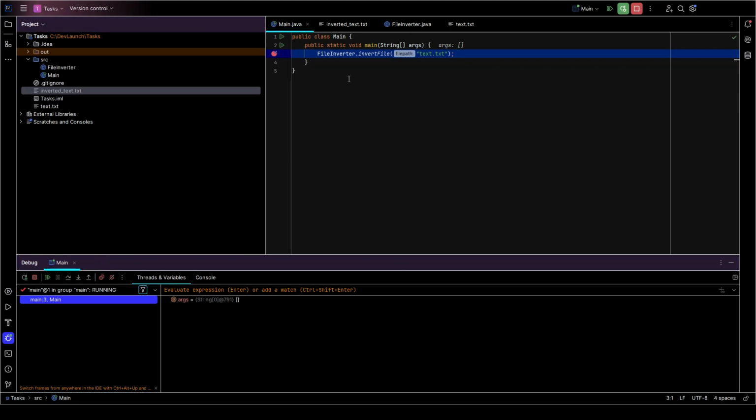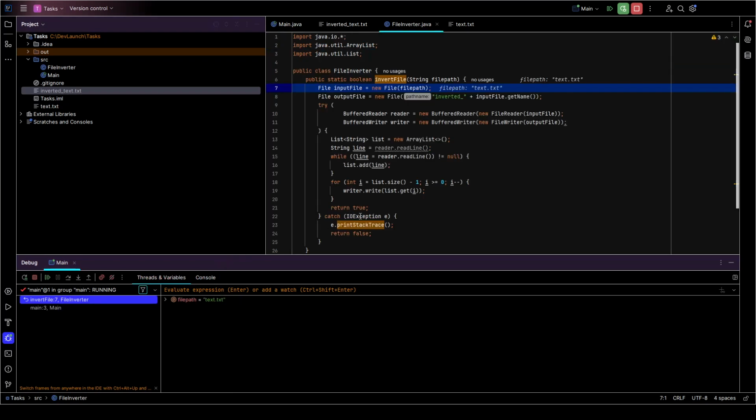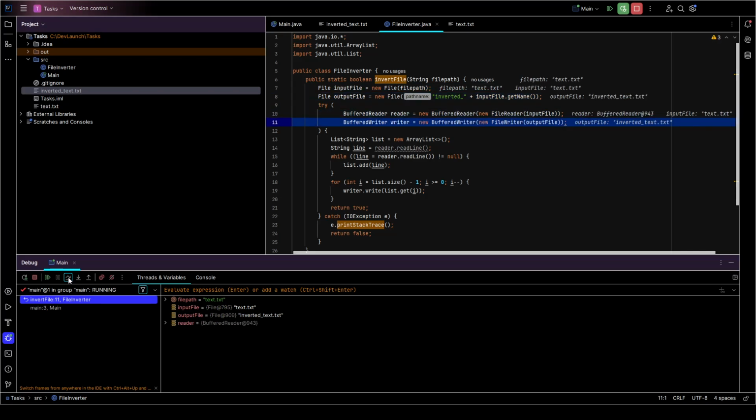So in order to look into the invert file method, what we need to do is click this step into button, and now we are within the method. So let's take a look. First of all, we've got this file path, okay, that's nice, and it's text.txt, which we know is already existing. So let's step over, let's execute this line, and let's execute the next one. This is just object creation, so I'm assuming that everything is going properly here.